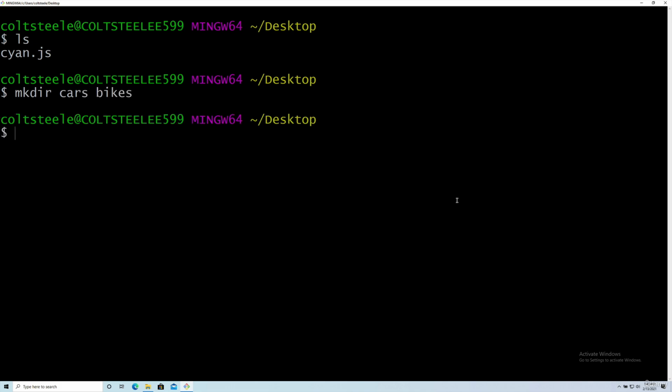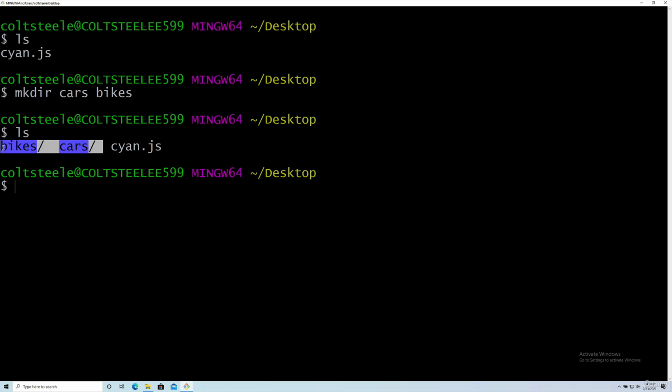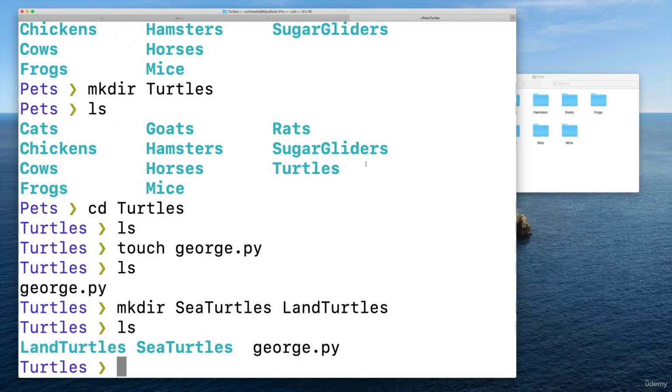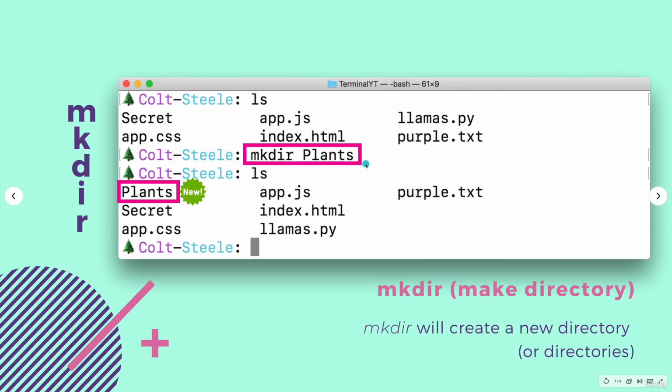And then if I want to view them, I could do ls, I see them, right? And they're visually represented differently, a different color, and then also a slash after their name. But I could also view my desktop. And then I see the two empty folders plus my cyan file. Okay, so that is make directory as well as touch. Those are the two commands we saw in this video.